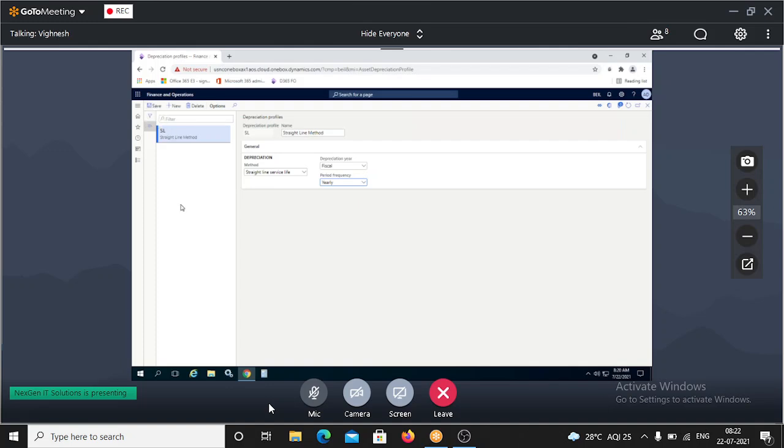Save it. In case you want to create another method, let's say a new one, written down value or reducing balance. Here you can say reducing balance. So when you say reducing balance, you'll have to specify a percentage. Let's say 10%.